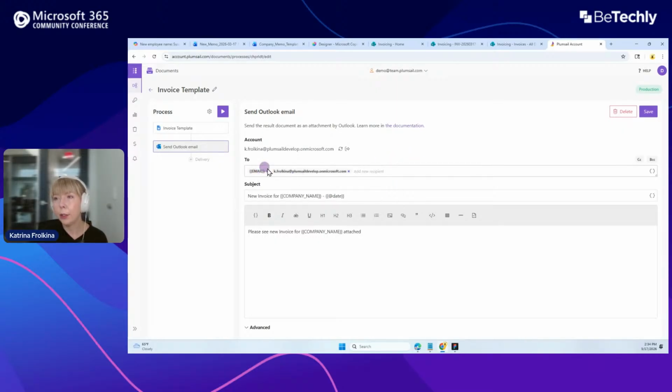Here you can use the email from your template, so in this case, it will be the customer's email. And we also added a static email, which could be, for example, a person from the accounting department. Then in the subject, you can use the same tokens that you have in your document, and the body of the email can include tokens here as well, and the generated document will be automatically attached to this email.